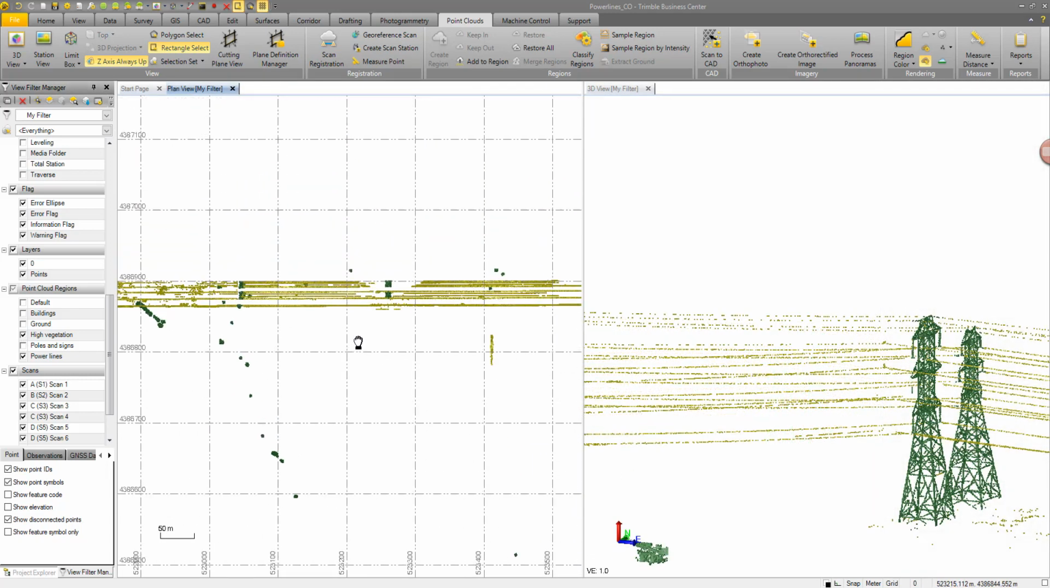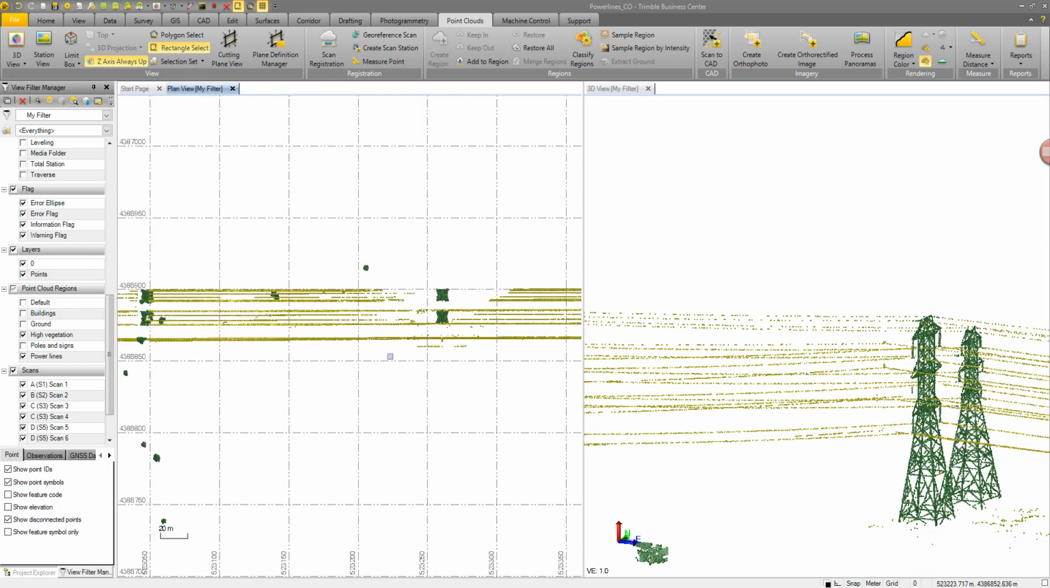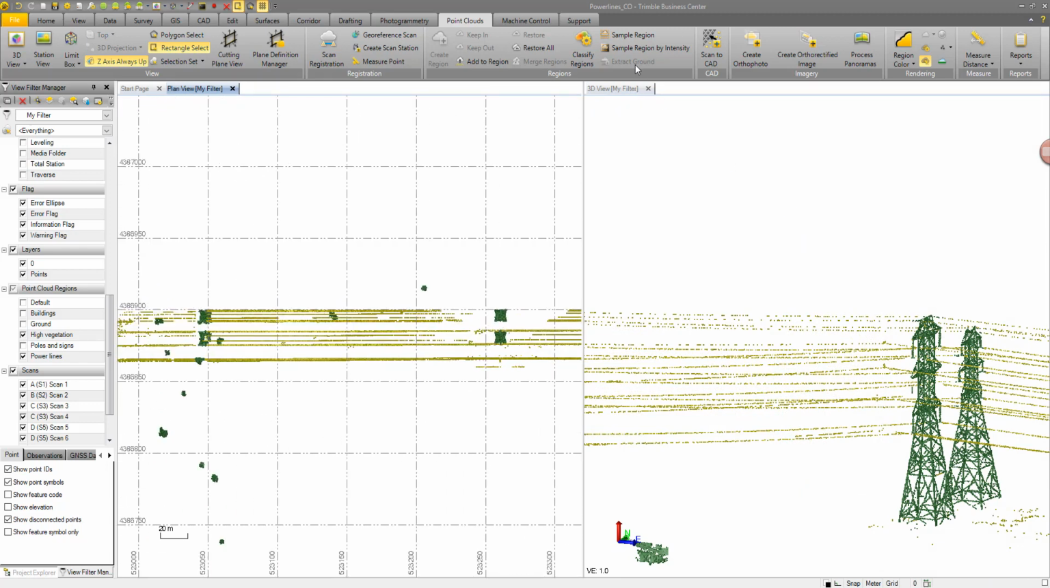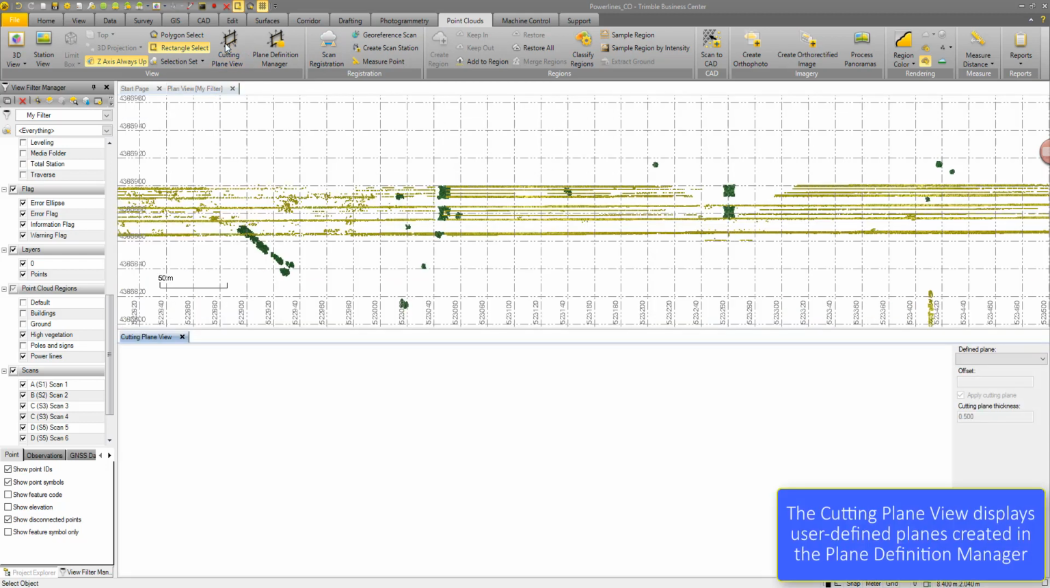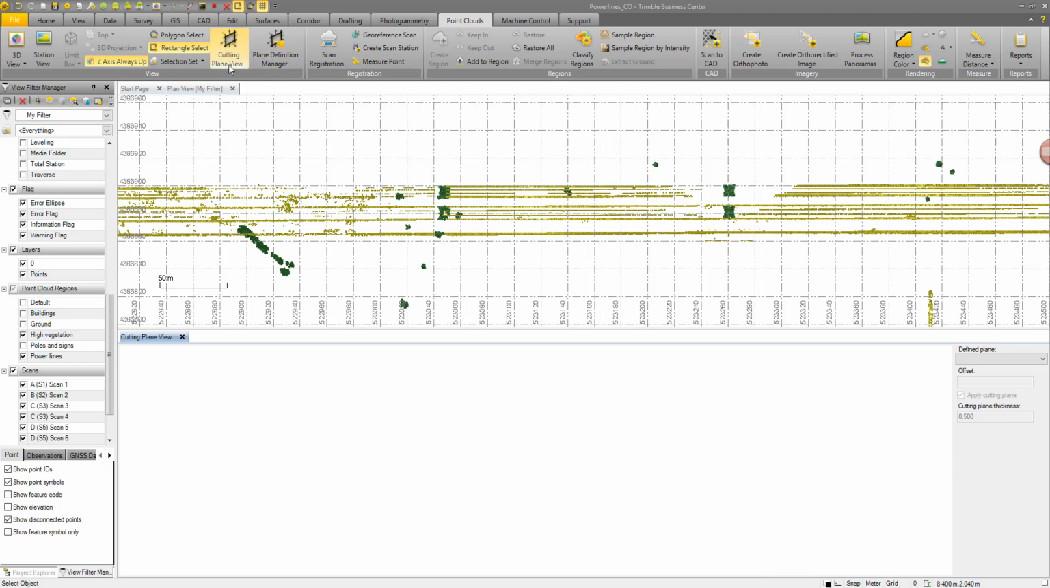All right, so now I'm going to introduce to you the concept of a cutting plane. I'm going to close my 3D view. I'm remaining in the point clouds tab, and I'm going to go into cutting plane view. Now cutting plane view works with plane definitions. I like viewing this in cutting plane view because I can get a little bit quicker real-time response to the cutting plane definition that I am creating.